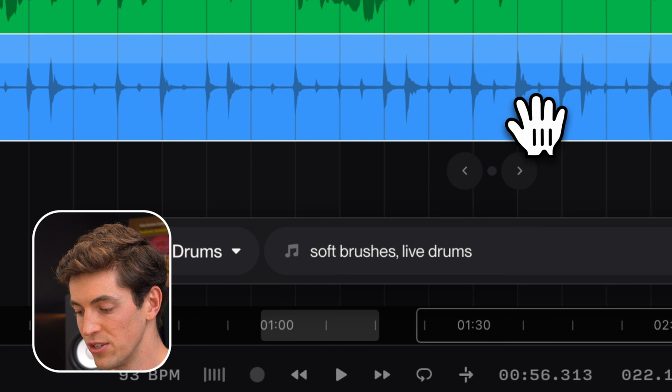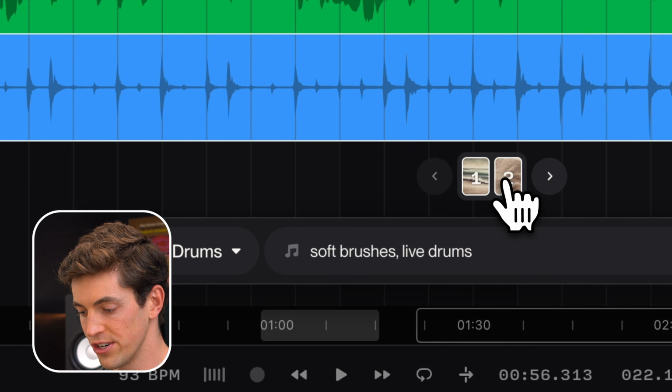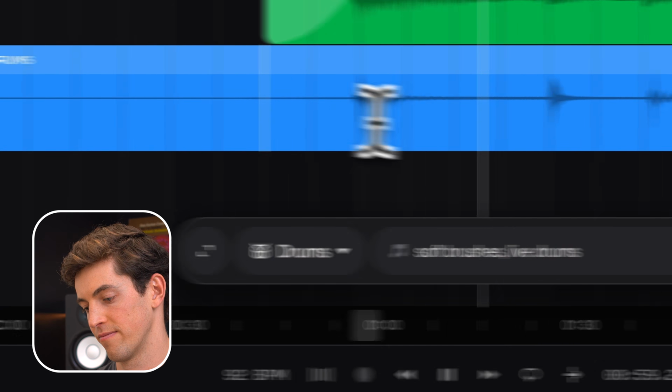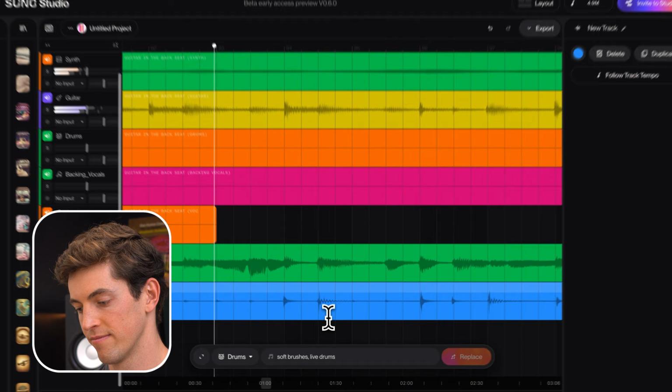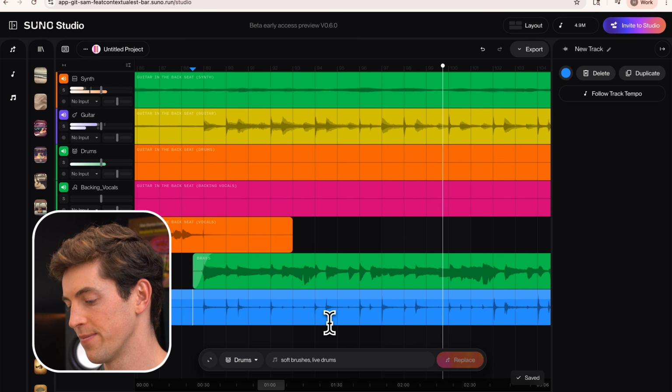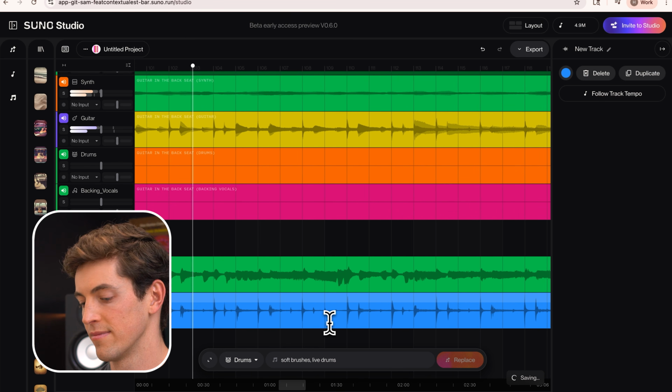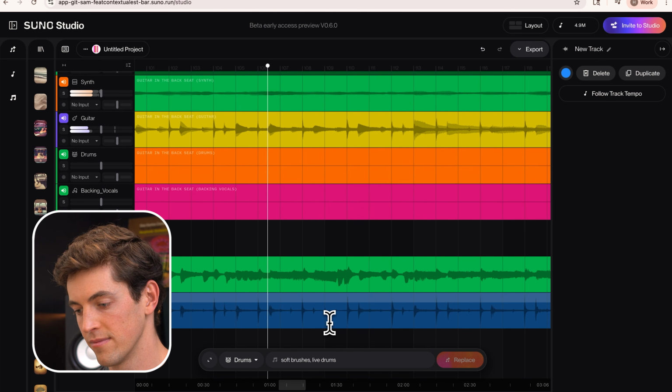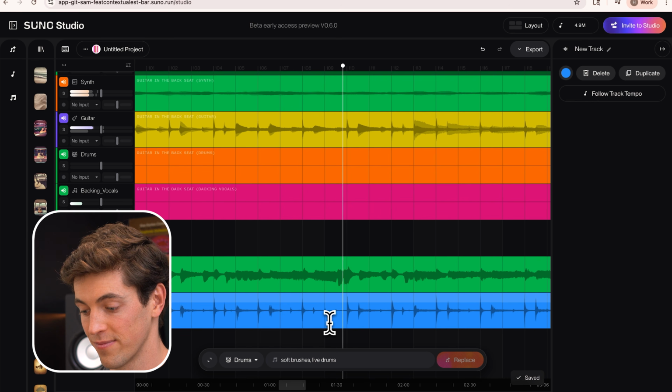And like always, we get two options. So let's take a listen to the other version. So it's pretty similar. But definitely adds a lot.